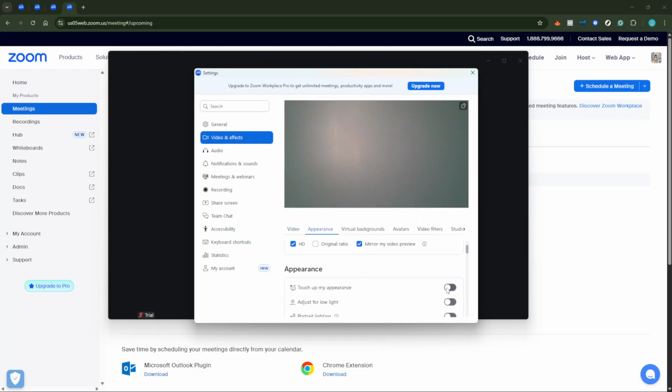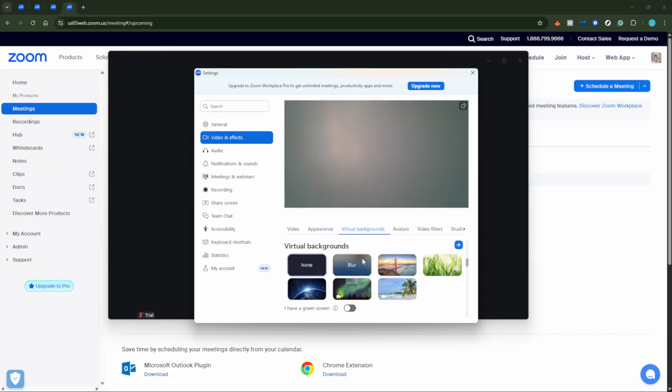Additionally, you can experiment with background effects. If your background isn't as neat as you'd like, consider using virtual backgrounds or background blurring to keep the focus on you and not what's behind you. These features are handy for maintaining a professional appearance, especially if you're working from a home environment.